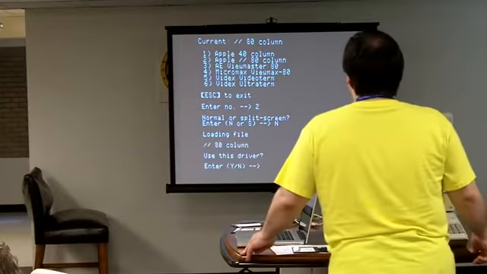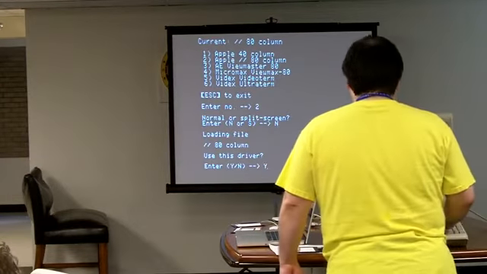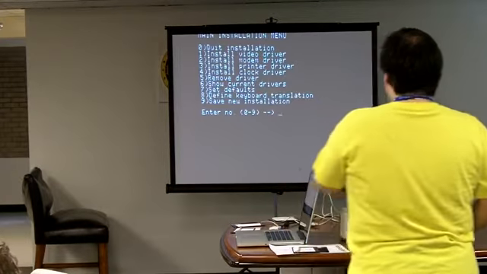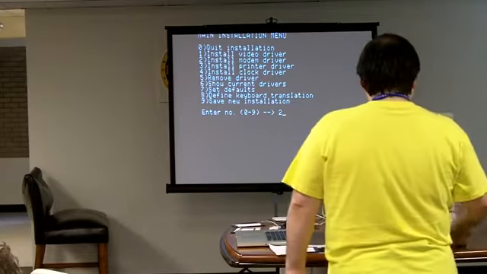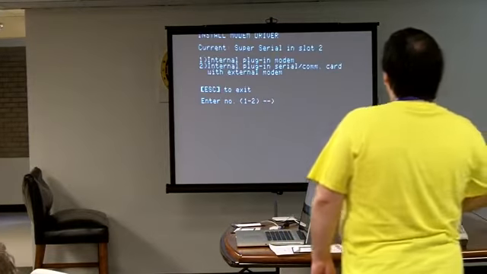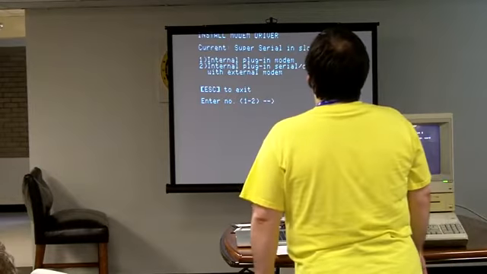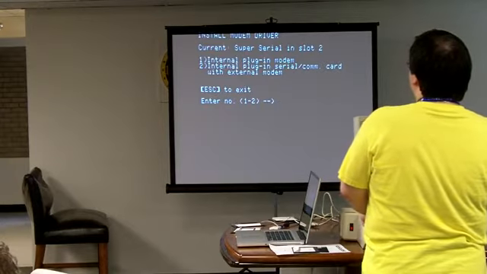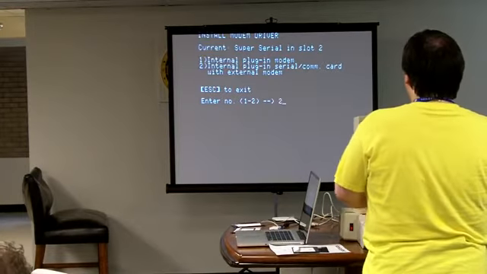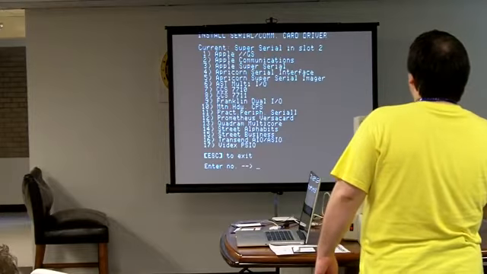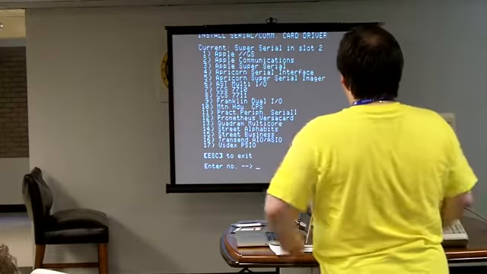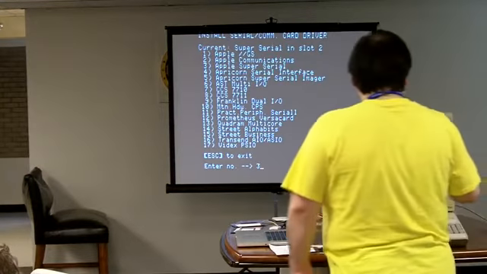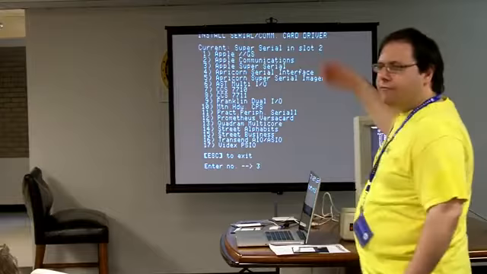It's going to load its file. Use this driver, yes. Okay. And then you're going to install a modem driver, which is option 2. Return. And you're going to do option 2, which is internal plug-in serial or communication card with external modem. And then you're going to tell it what kind of serial card it is, so that's option 3 here, or whatever serial card you have.